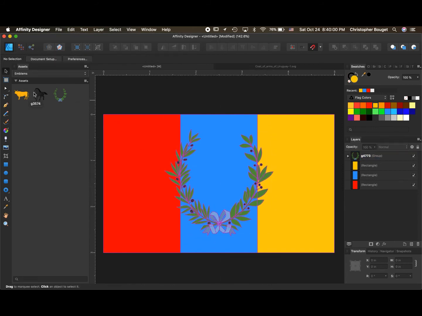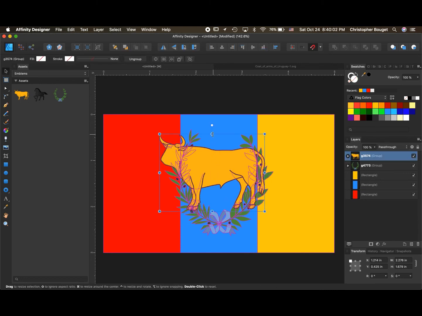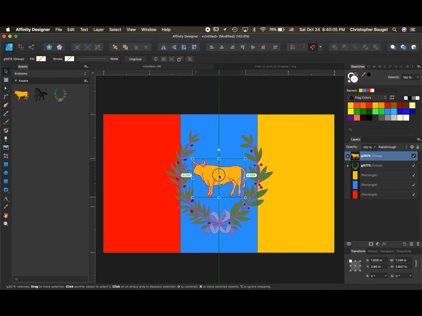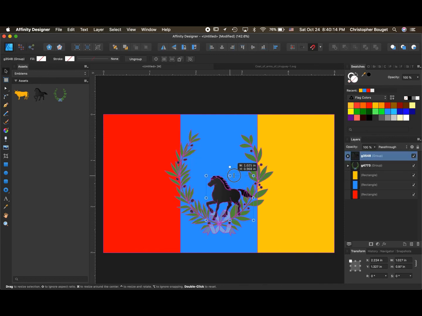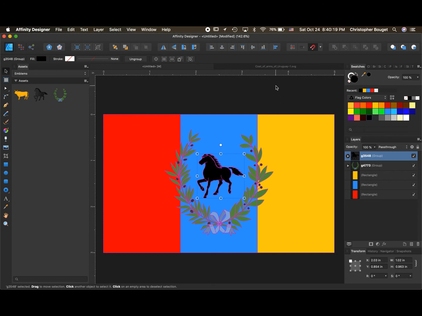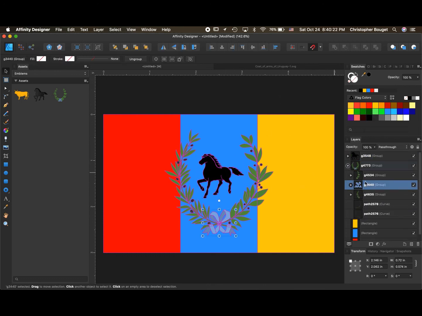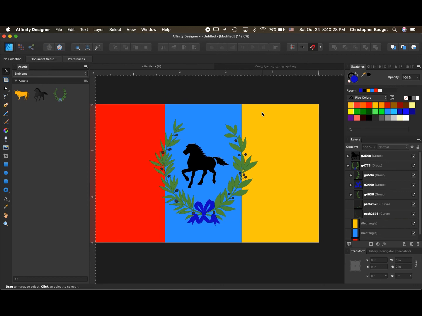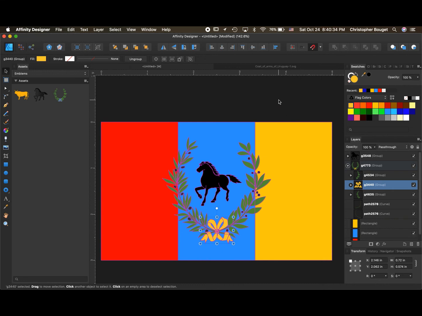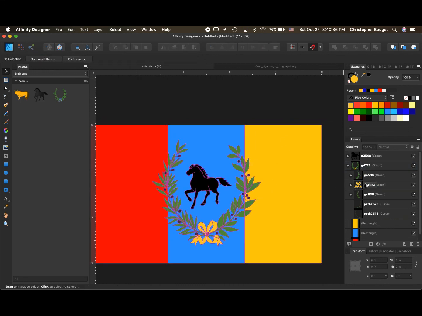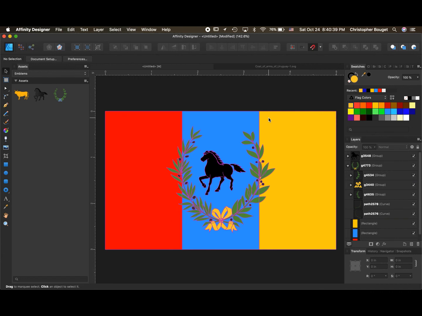And now let's see. Let's try this cow. Okay, cow kind of works. Yeah. Center it. Not bad. But I think I want to go for the horse. So I can delete it, bring it back, and here's the horse. And there we go. Let's change the color of that. Good. Maybe we want to change the color of the ribbon. Okay, let's do that easily enough. And I'll make it a dark blue, just as an example. Maybe we can try a gold or a yellow, and that's nice. And I think that is our flag.